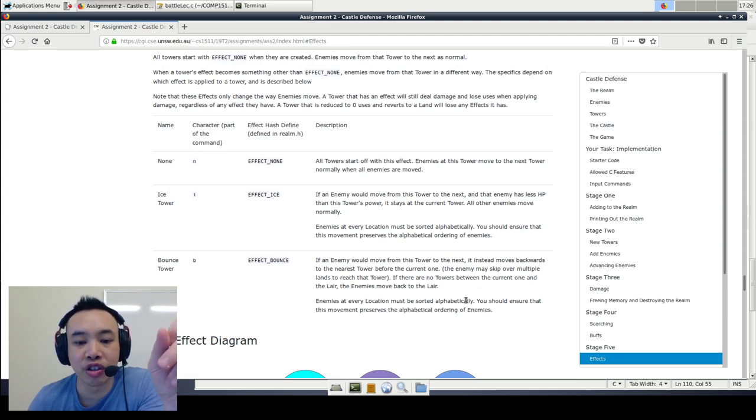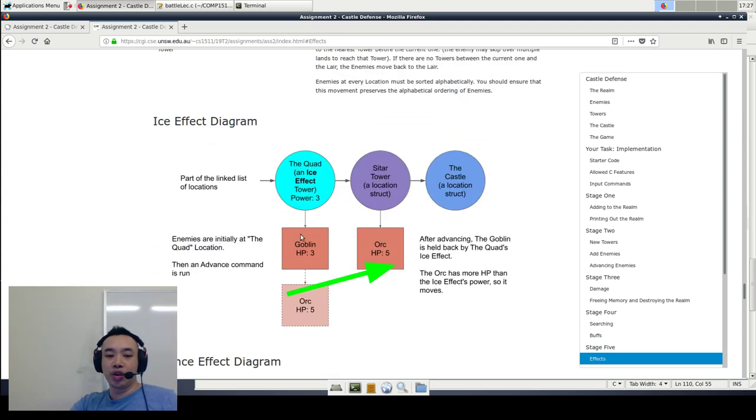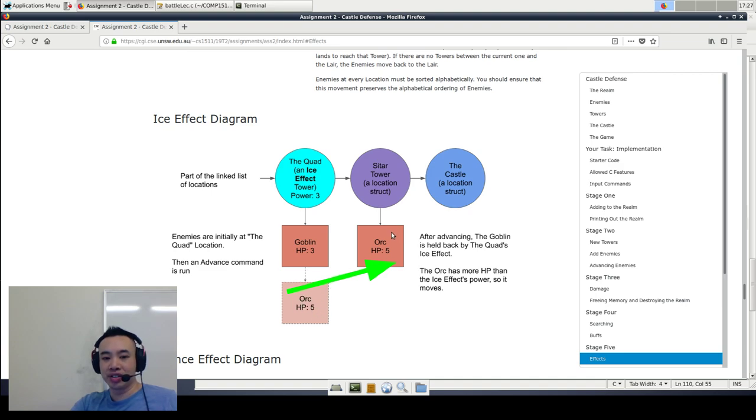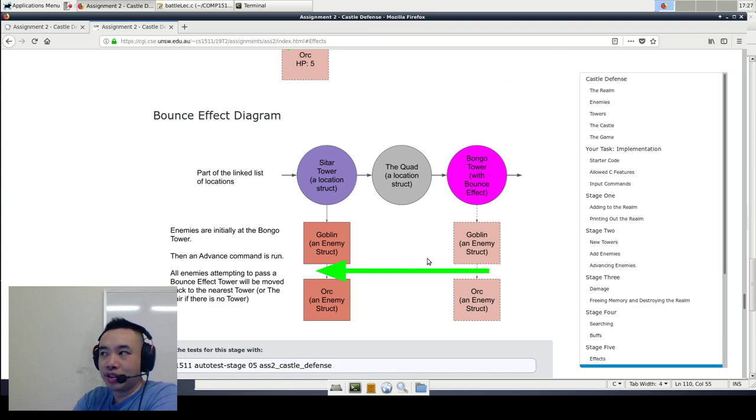Again, enemies at every location must be sorted alphabetically. So, the bounce tower doesn't have the ice tower's power check. So the nice thing is you're not going to be splitting the list. You don't have to remove from this list and insert into the other list. However, you kind of do, because you're going to have to remove everything from the list. So this entire list is going to bounce back to the nearest tower here. Which means what we're going to need to do is take each enemy from this list and insert it alphabetically into this list here.